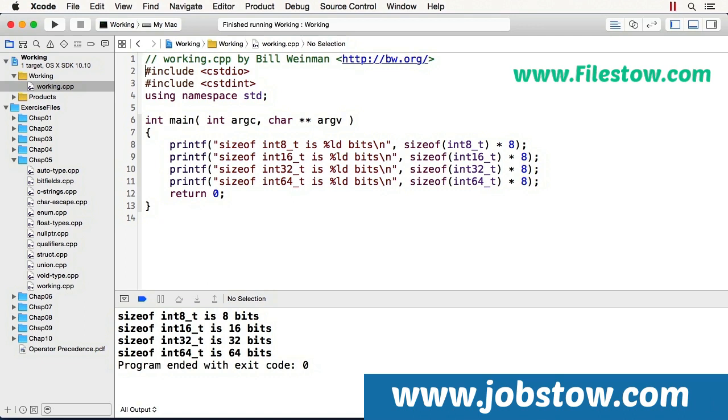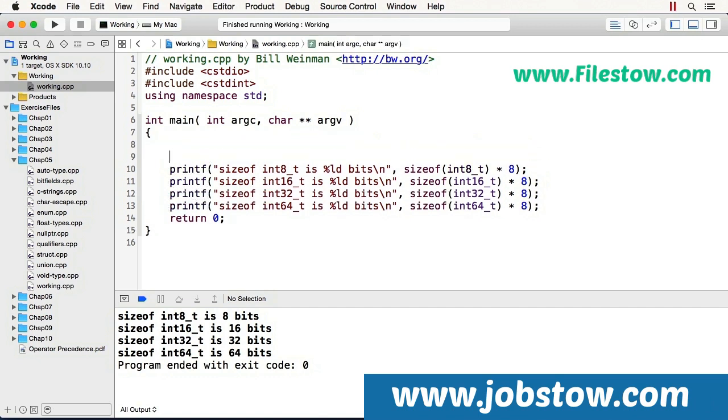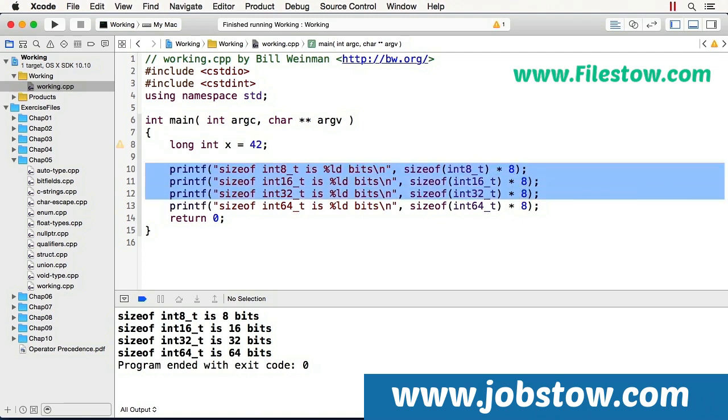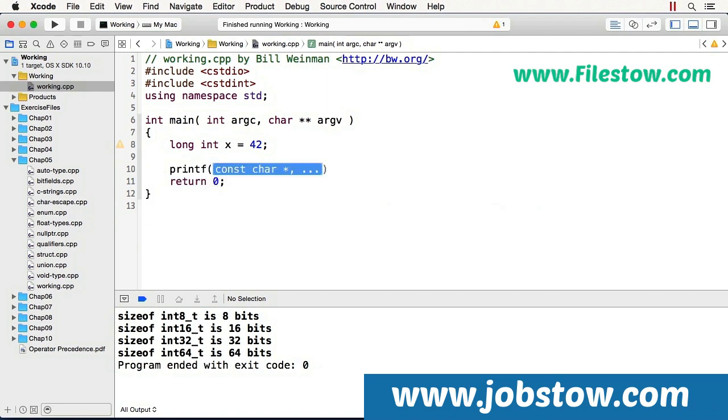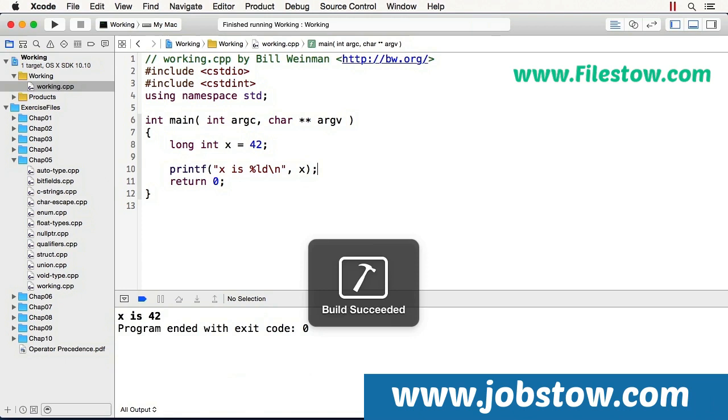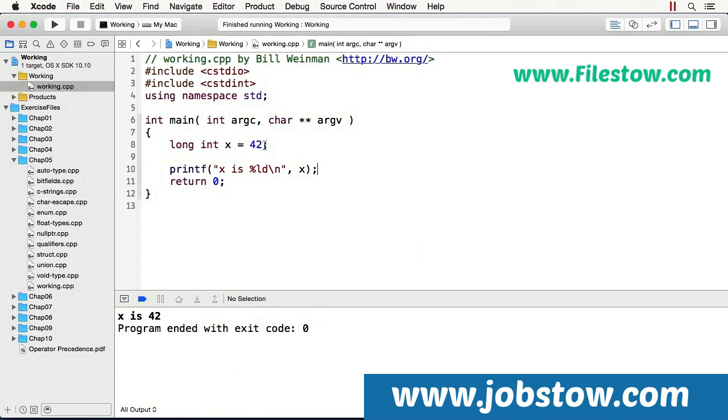Just one more quick thing we want to learn about while we're talking about integer types, and that's literal values. So I'm just going to declare a long integer here, and I'm just going to call it x, and I'm going to give it a value, and I'm going to go ahead and print it out here. And that's actually a long, so I'm going to give it an L there, and why don't I give it a semicolon? There we go. And now when I build and run, you see it says x is 42.